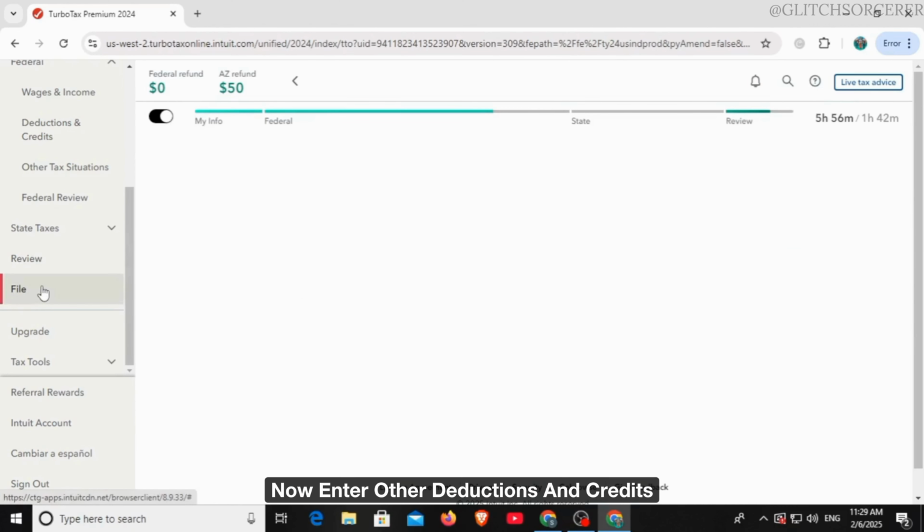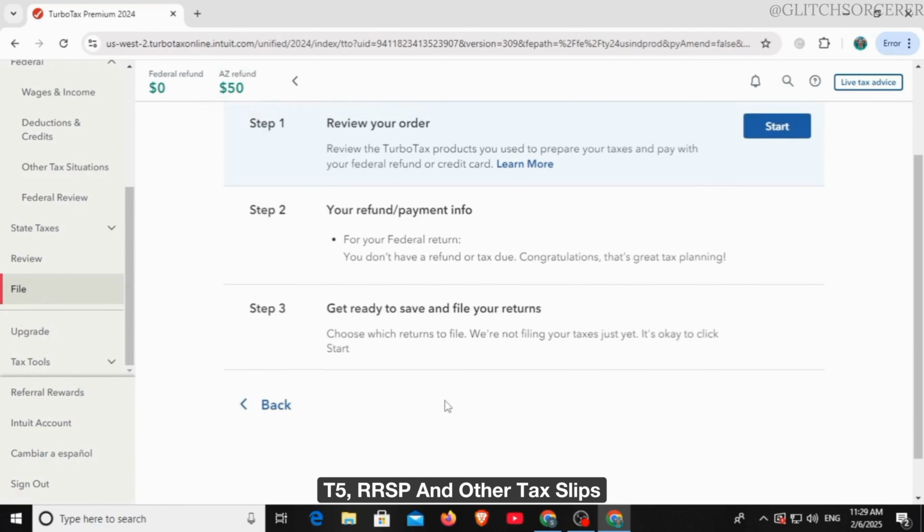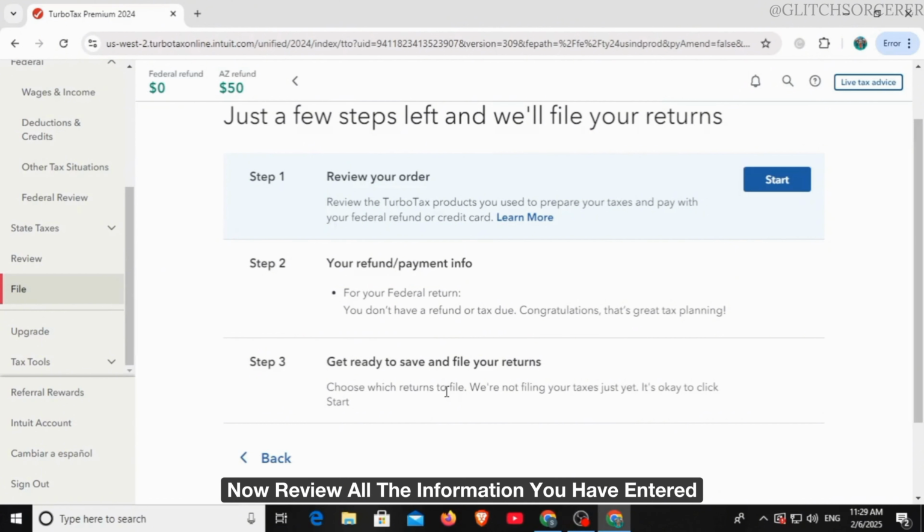Now enter other deductions and credits. Once that is done, you can link your CRA My Account to TurboTax to automatically import T4A, T5, RRSP, and other tax slips. Now review all the information you have entered, then you can file via NetFile, and that's it for this video.